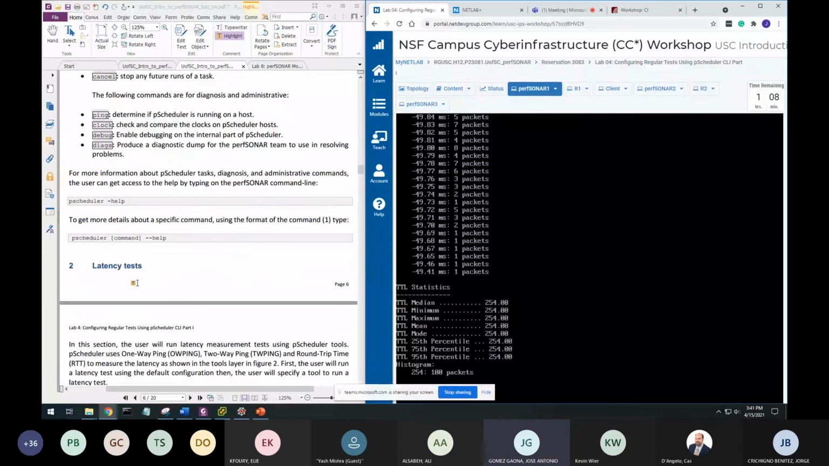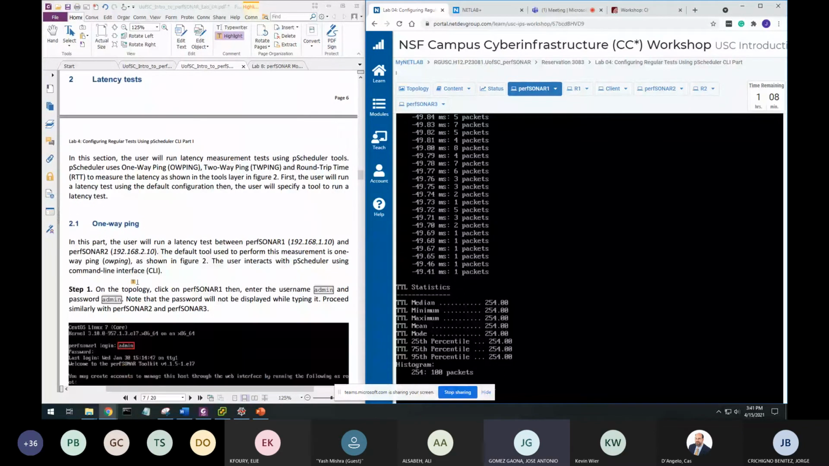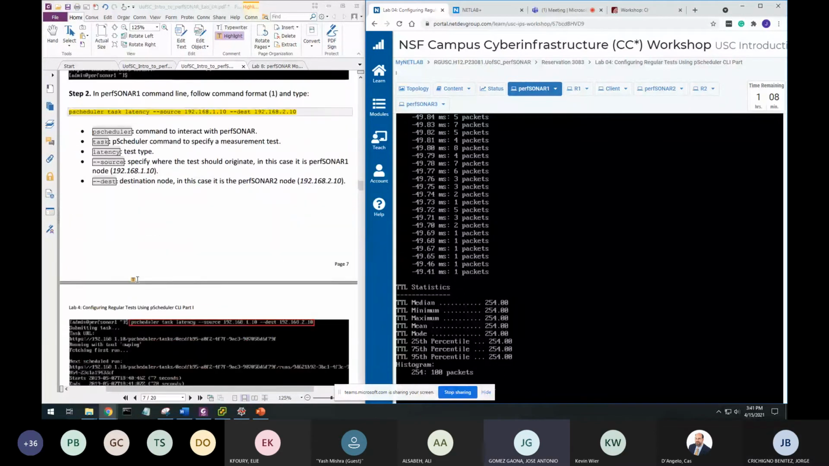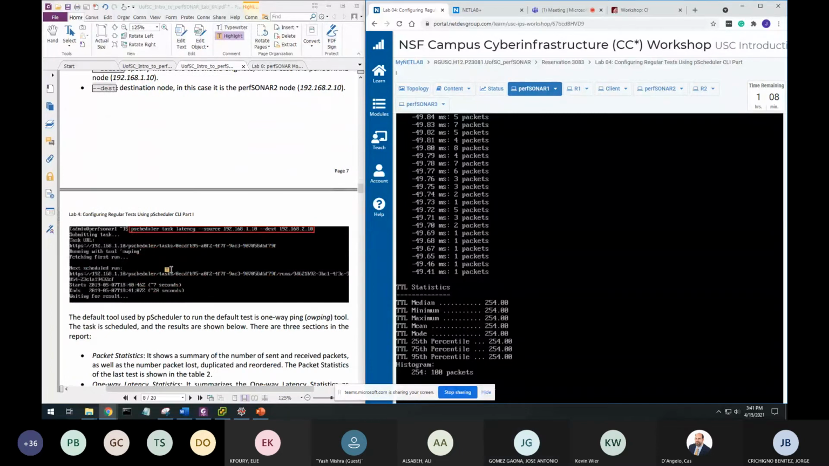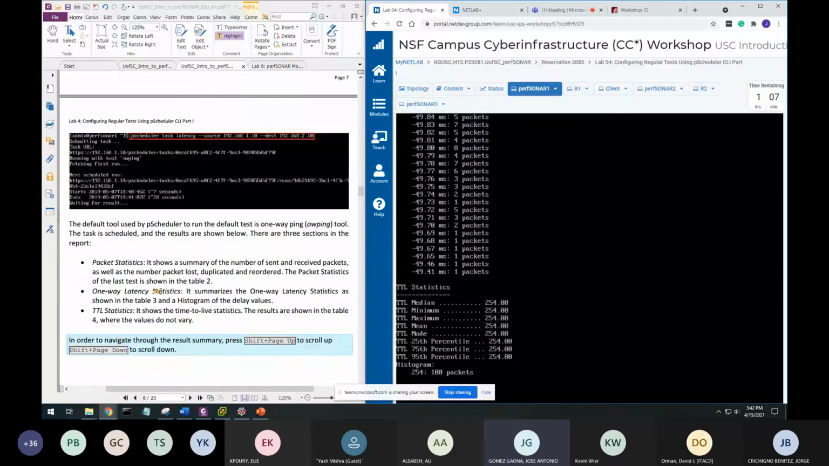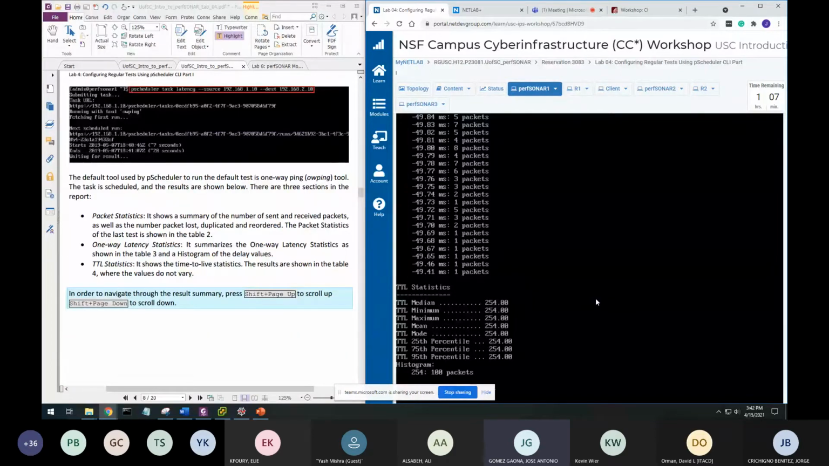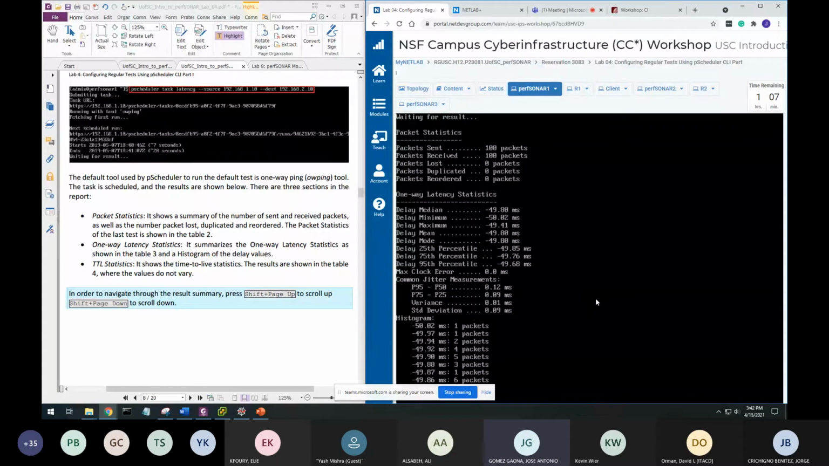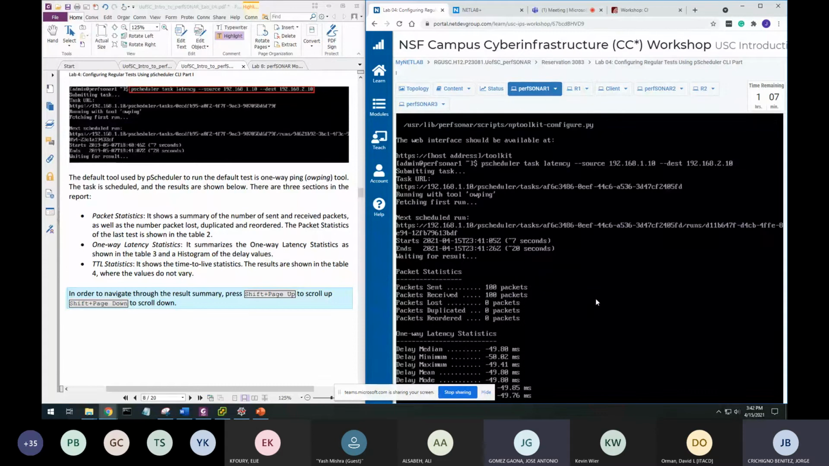So we have the results. I will refer to the manual. We'll see here the tool that was used, which was the one-way ping. Here is a useful tip: in order to scroll these results up, you just hold Shift and use the page up command, and you will be able to go up.